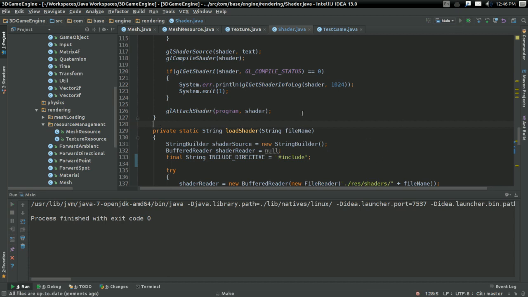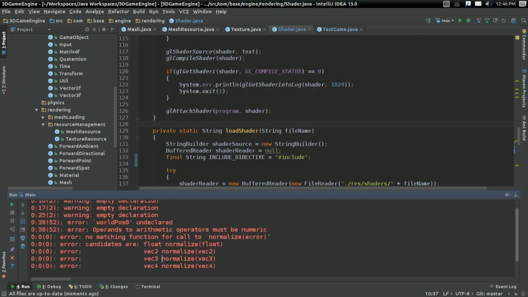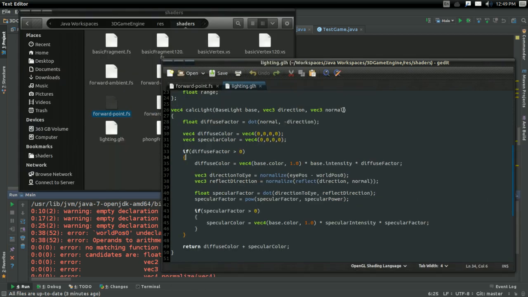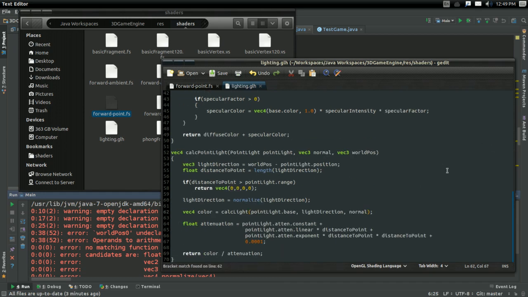Now granted, this does make our current shader system of having to manually detect and add uniforms a bit painful, but hey. Okay. Error: World Pass Zero undeclared. Okay, clearly I've missed someplace. And it was in calc light, so I'm also going to take in a vec3 World Pass. And I'm going to replace World Pass Zero with that. And of course, wherever I call calc light now, I'll need to change that to pass in World Pass.